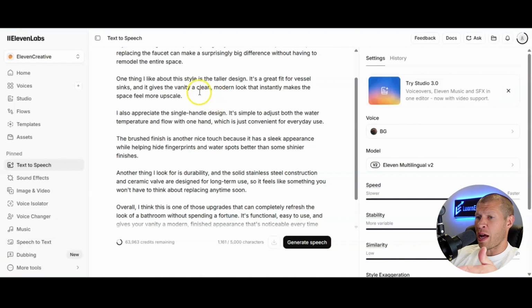One thing I like about this style is the taller design. It's a great fit for a vessel sink, and it gives the vanity a clean, modern look that makes it instantly... This kind of could be skipped.